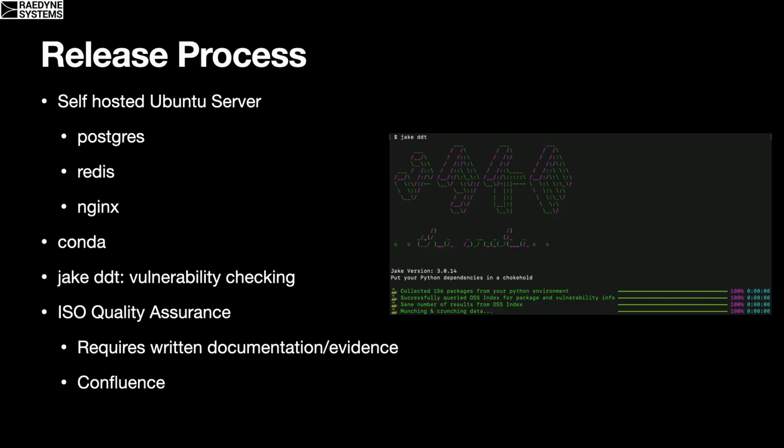Another thing that I wanted to tell you about is because we self-host, we have a bit of a unique release process. I would say it's a bit more manual than I would like it to be, but we're ISO certified, and so everything sort of needs to be documented. You need to have all these quality processes. So it kind of goes hand in hand with that.